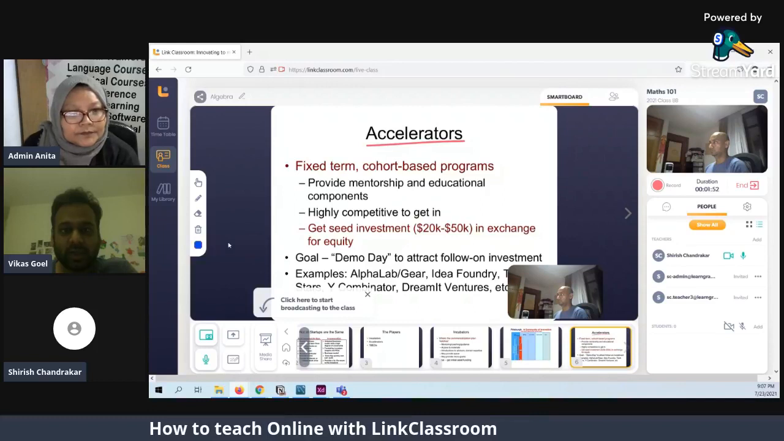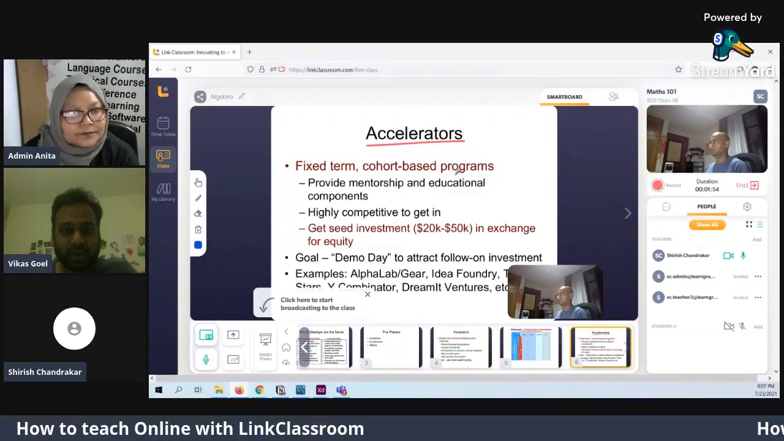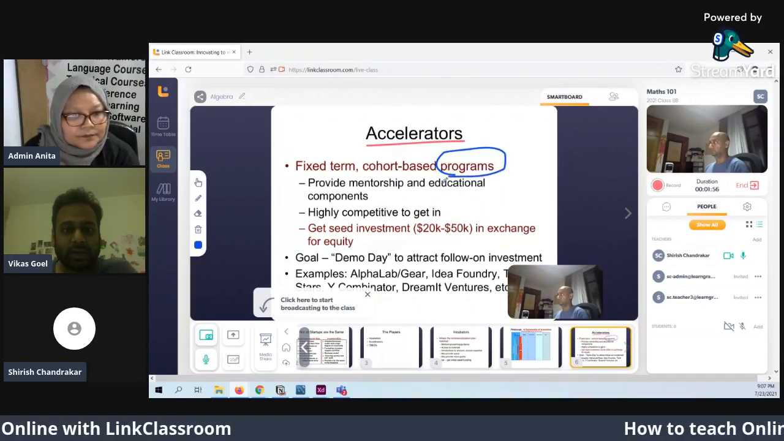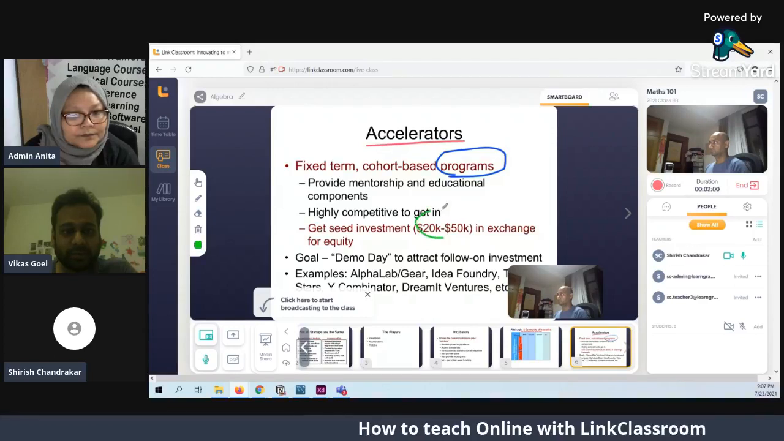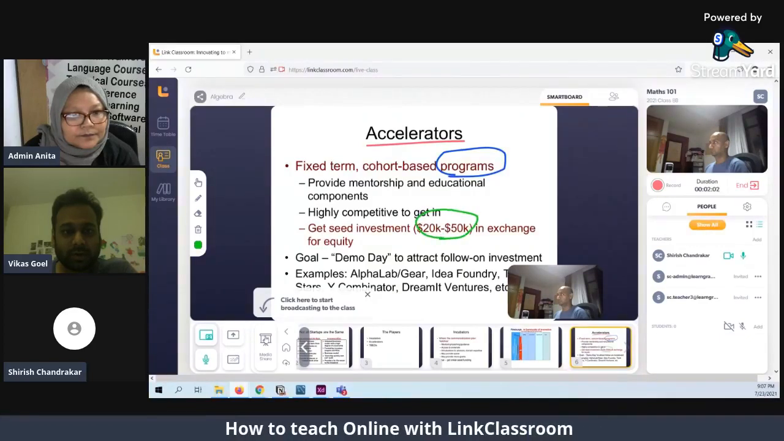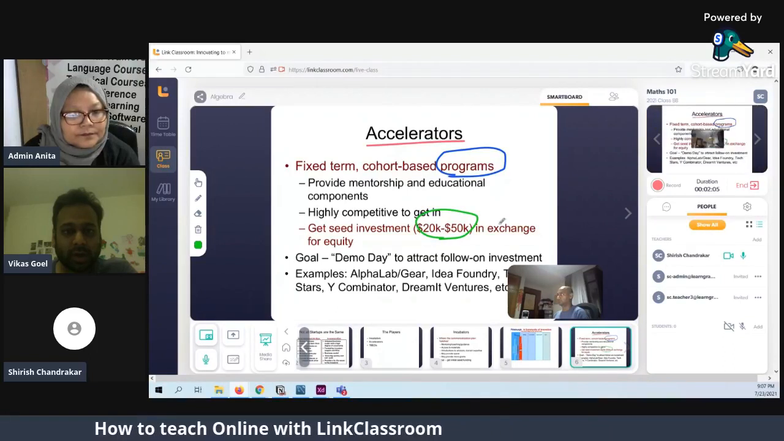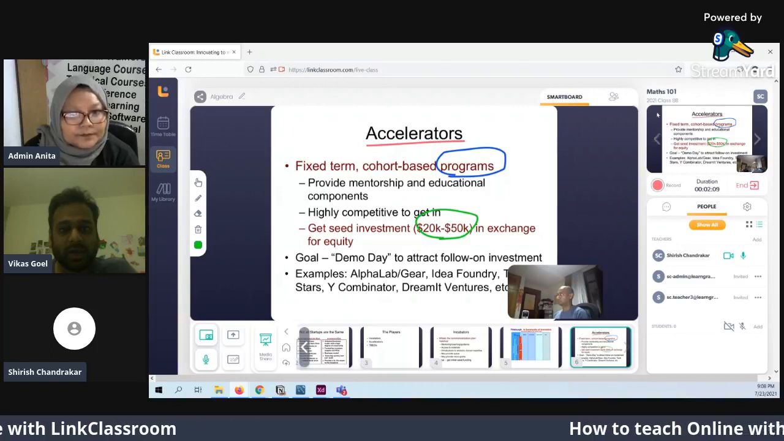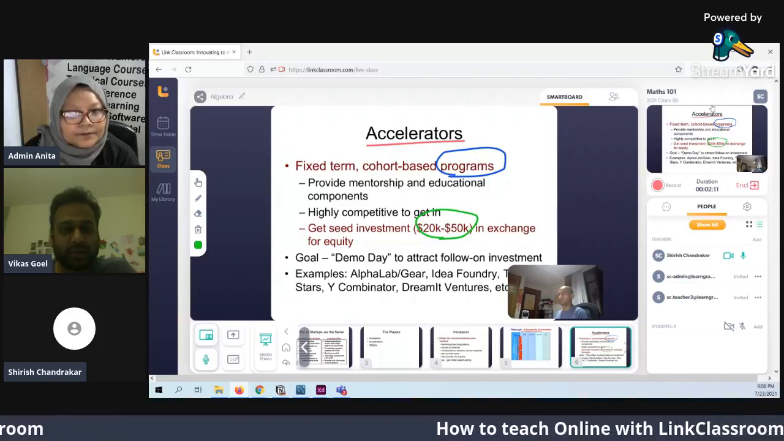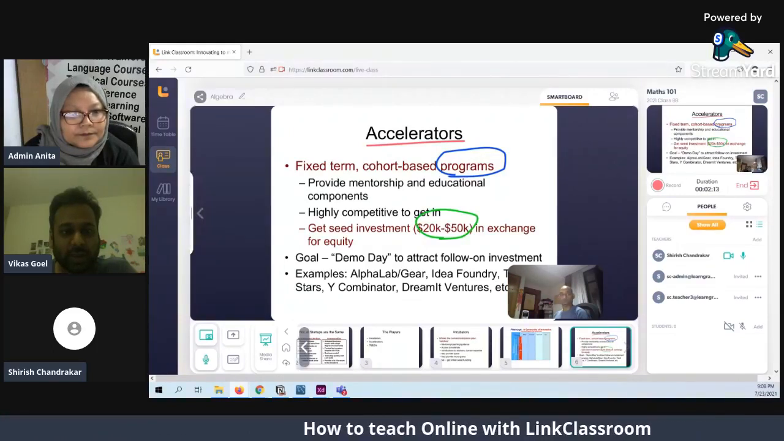So here you can see that Shirish has annotated on the presentation. The moment he's ready to present it, he will click on the media share button. And now on the top, you can see students are looking at the presentation and yourself. So this allows teachers to always prepare the material.